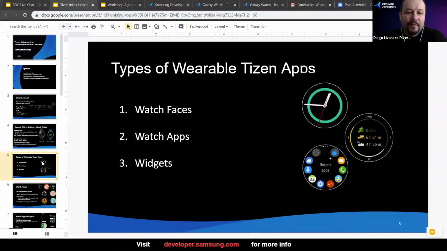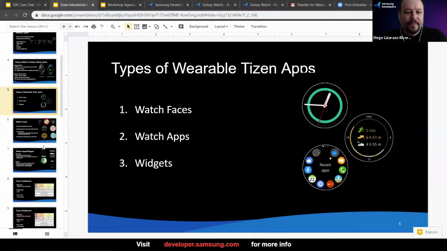Now, when you are creating apps for the wearable devices, you can create three main types of applications: watch faces, watch apps in general, and widgets. Today we're going to focus a little bit more on the watch apps, but obviously you can still create the other two. And there are several ways that you can create all of those.